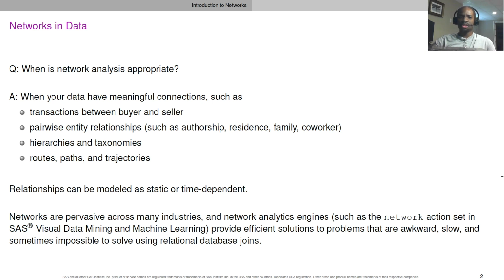Sometimes these are problems you should not even attempt to solve using traditional relational database joins. It is far simpler to use a network data model when dealing with data where connections are key.